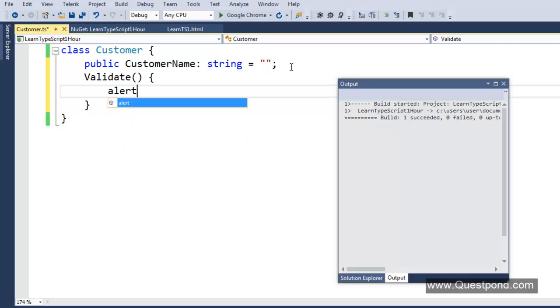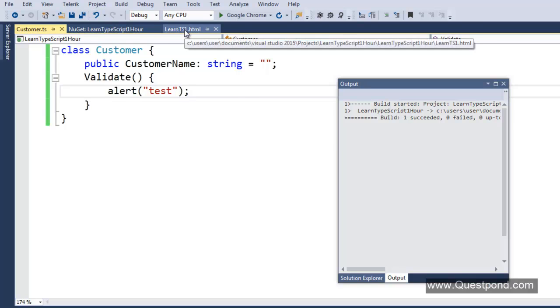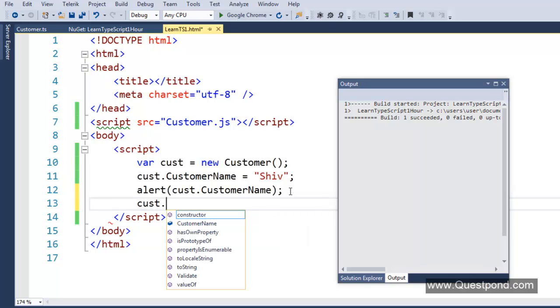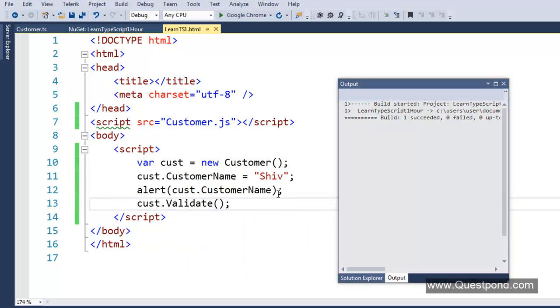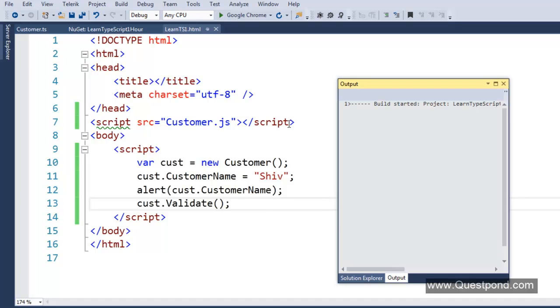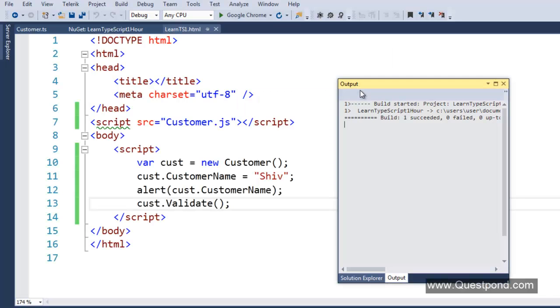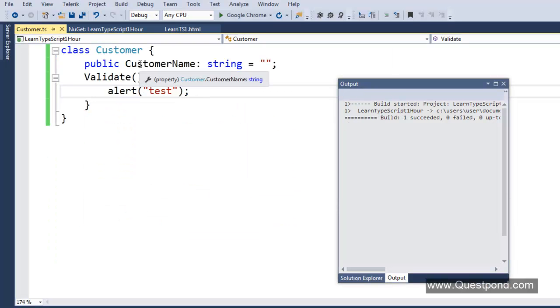And I'll say alert test. So I can now go and say here cus dot validate. So it will just show me first the name Shiv and then invoke the method, and inside the method I'm showing an alert called test. So basically you can see now I have a very simple class and also a method associated with it.